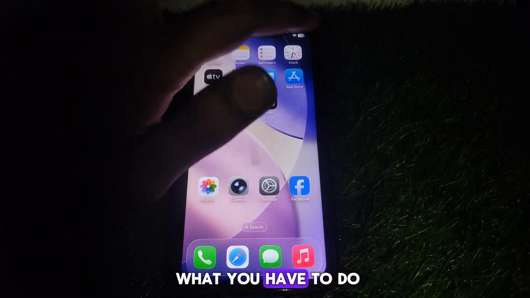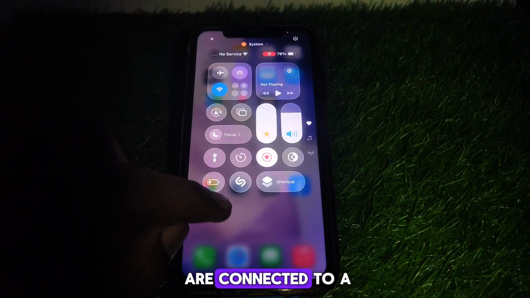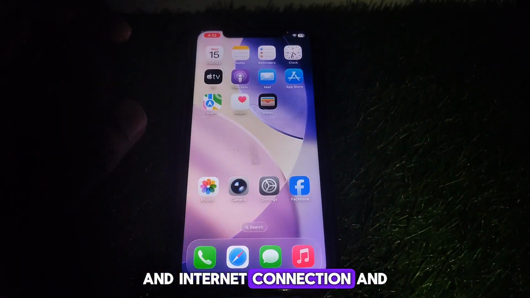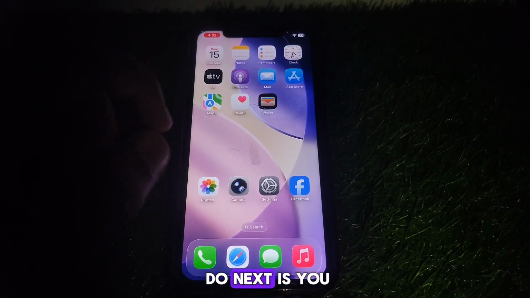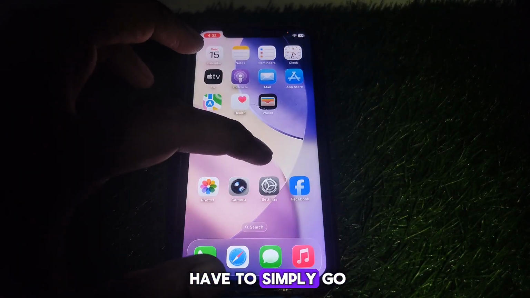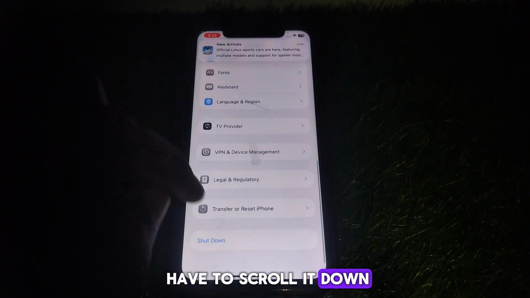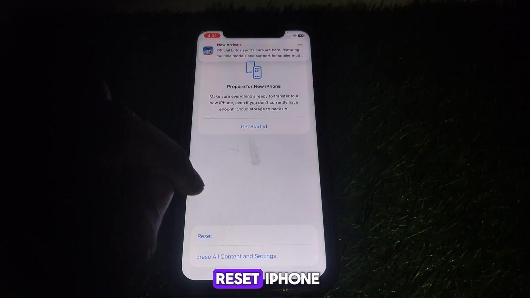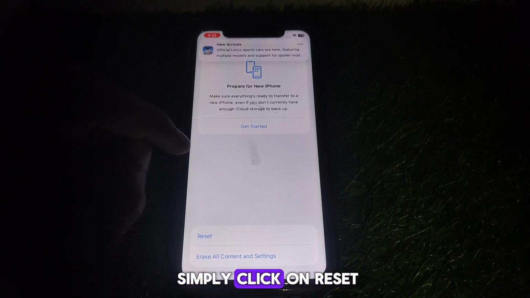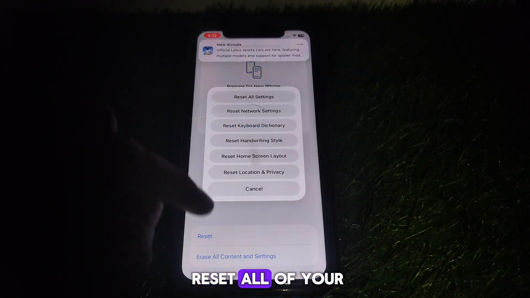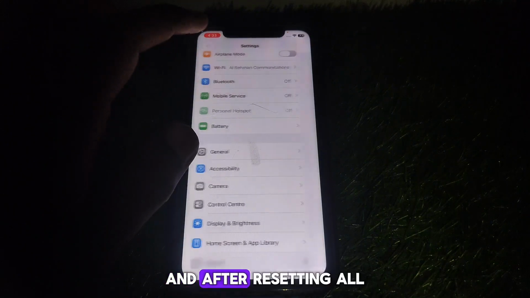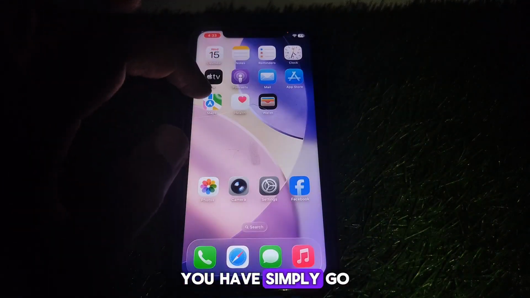So first of all, you have to simply make sure that you are connected to a proper Wi-Fi and internet connection. And after that, what you have to do next is go to Settings, and here go to General, and after that scroll down until you find the option of Transfer or Reset iPhone. And here you have to click on Reset, and reset all of your network settings. And after resetting all of your network settings, you have to simply go back.